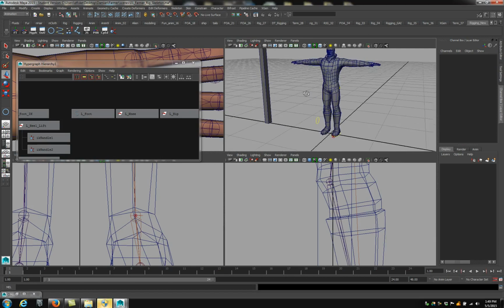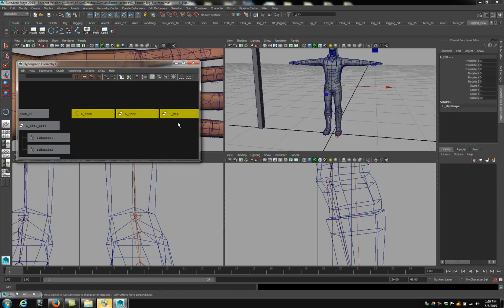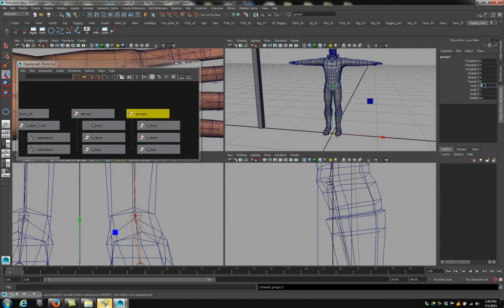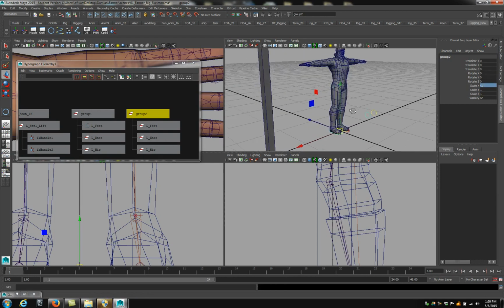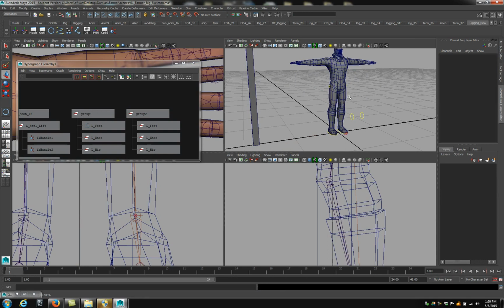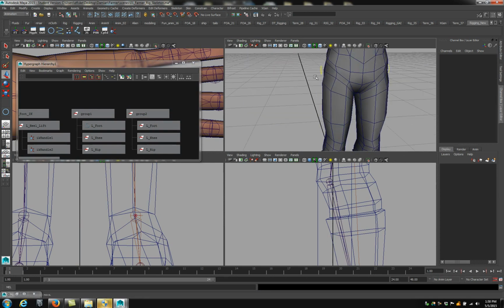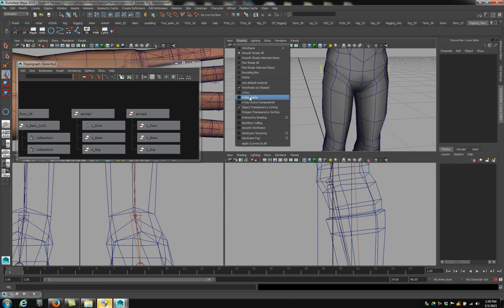So the leg is built. I'm going to select all of these, group them together, hit duplicate, and do a -1 scale on the X. It pops them on the other side. You have to make sure to freeze everything out, because if you don't, I'll show you what ends up happening.